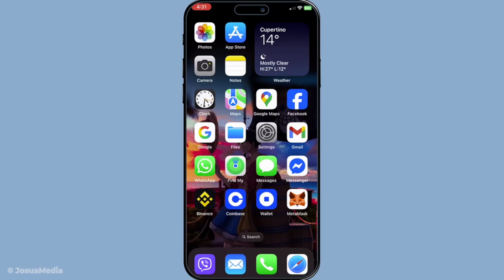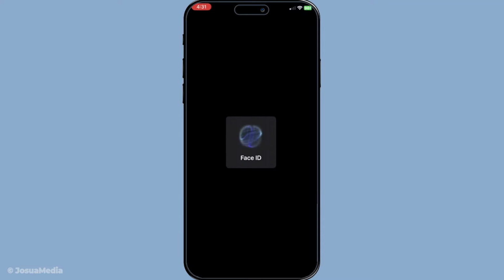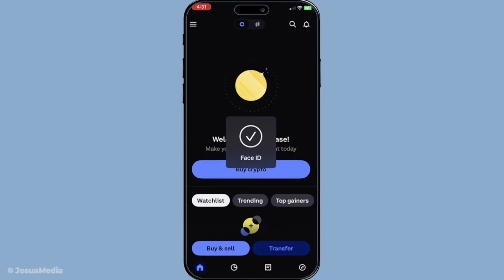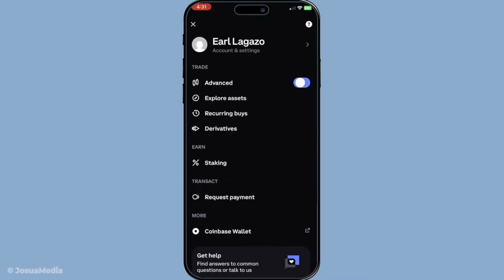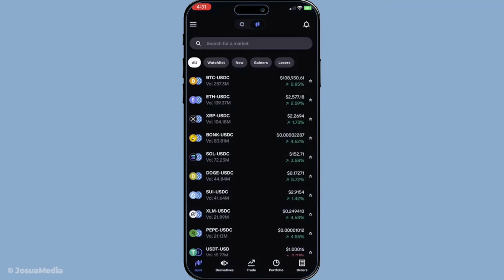First things first, open up your Coinbase app on your mobile device. Once you've got it open, navigate to the advanced trading section. This is where you'll find the tools necessary for handling your cryptocurrency. Coinbase has organized its interface to make these features accessible, so take a moment to familiarize yourself with this section if you're not already. Once you're in the advanced trading area, locate and tap on Portfolio.